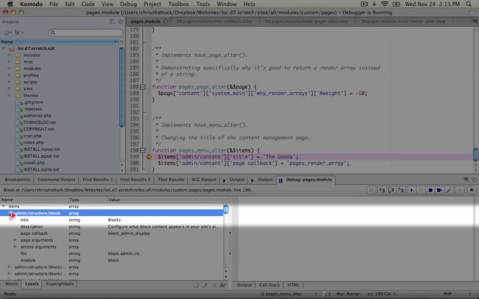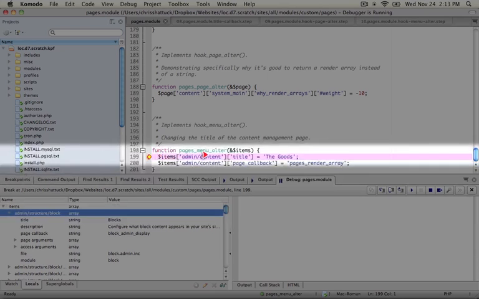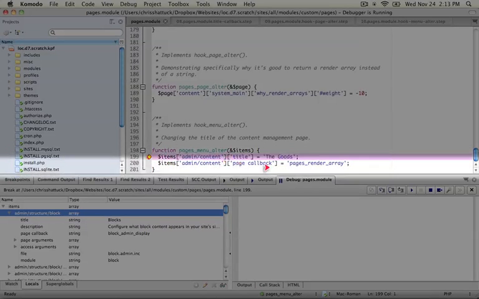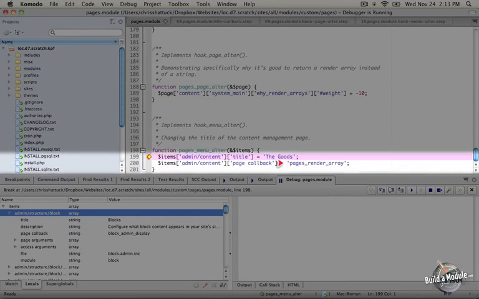If we know the path of the page that we want to modify, it's very simple to go ahead and override some of the parameters. So what we're going to do is take the admin/content page, which is where we would normally view the nodes that exist on our Drupal install, and we're going to change the title to the goods, and we're going to change the page callback to pages render array.